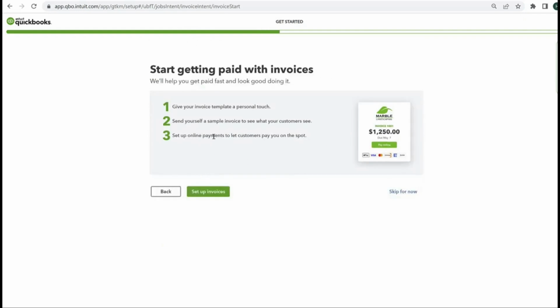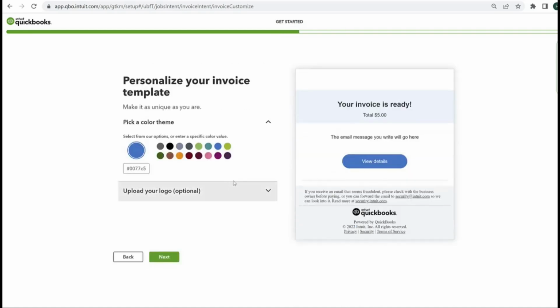Okay, so now it's going to have us start getting these things set up. So getting an invoice template set up is really great. You can customize it. You can upload a logo. You can do lots of things as far as what you want to see on the invoice. So let's go ahead and set that up real quick.